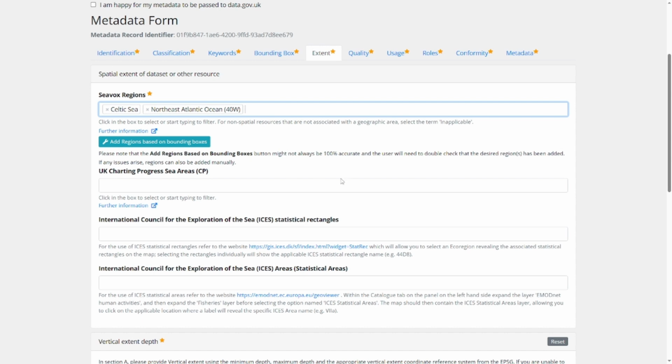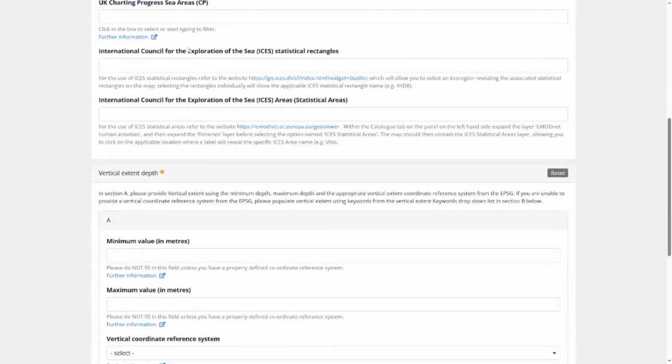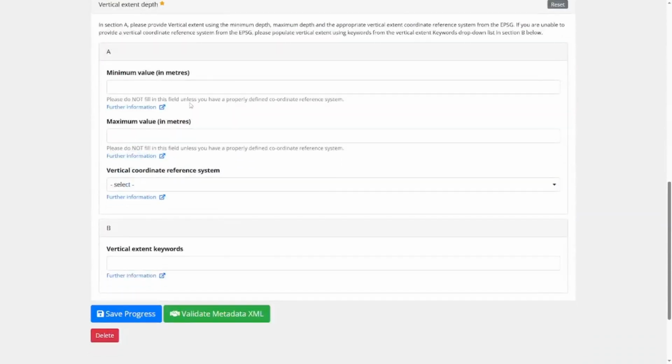Okay, so we also have some other optional fields here that you can use to further describe the spatial extent of your data set. So we've got the UK charting sea areas, we've got the ICES statistical rectangles, and the ICES sea areas. These are optional, so you can fill these in if you would like to. But they are not mandatory. So I'm just going to leave them blank in this instance.